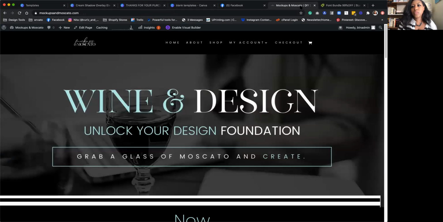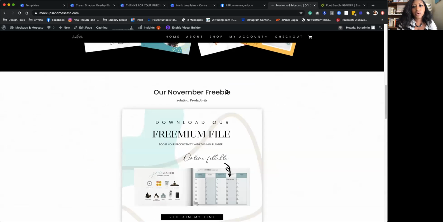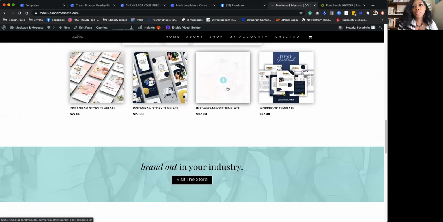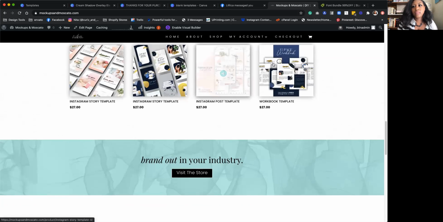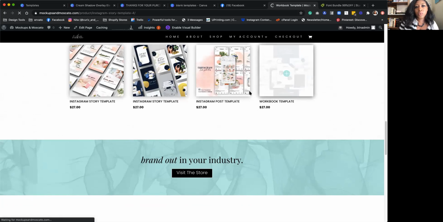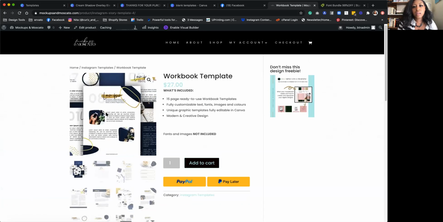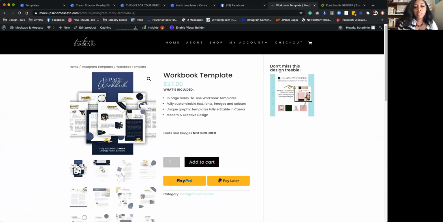Let's get up. So once you decide that you are going to purchase your template, you're going to go in, let's say you're picking, let's do this one, the workbook template or one of those, and we have some more that are coming. What is going to come is the layout.